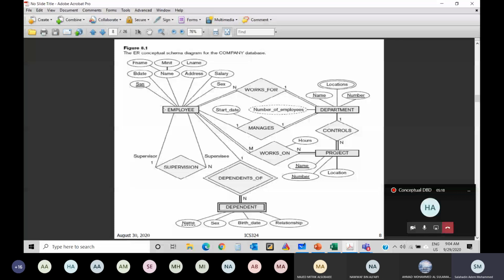Now, simple attributes. Can you show me simple attributes here, Shabab? At least 1 or 2 from the employee table. For example, BDate and address. Very good. For example, address and birth date. Yes, exactly. Sex, salary, last name, middle initials, and first name. All of these are what? All these are simple attributes. Just a circle and the name inside the circle without underlining it.